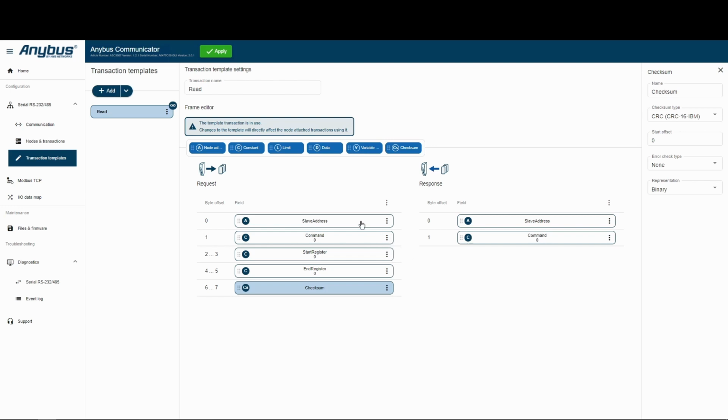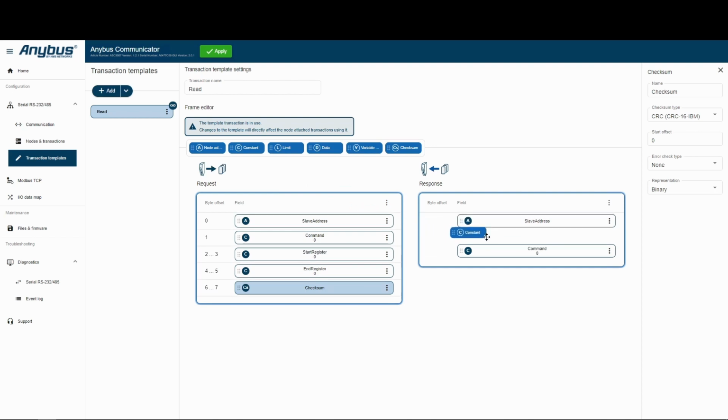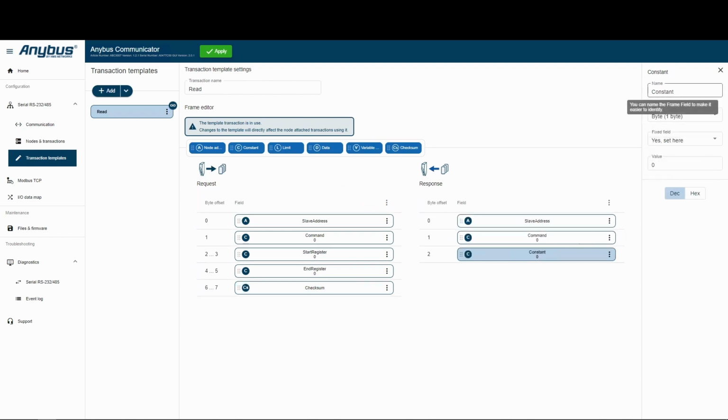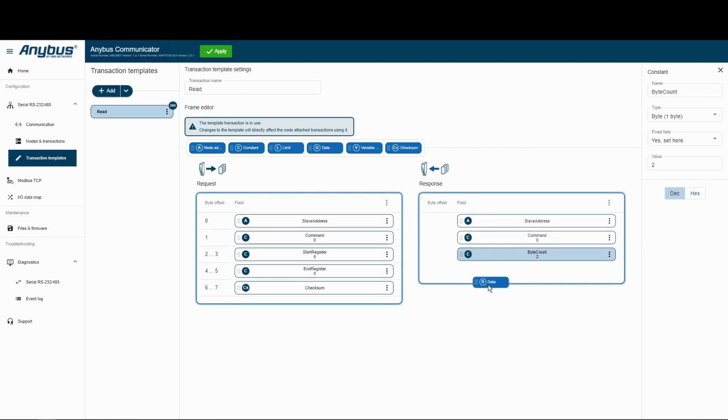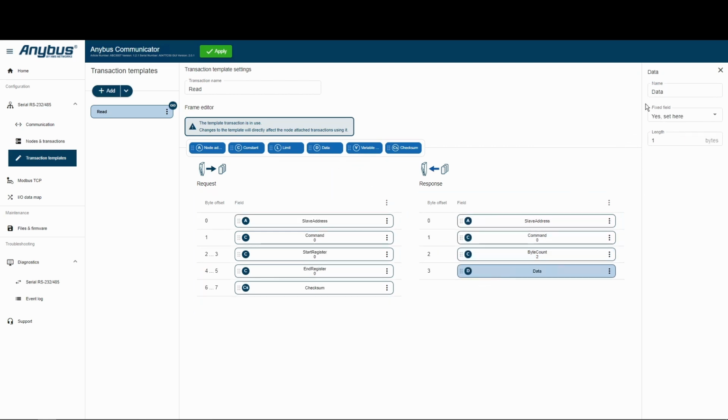Then according to the manual, we need to add a response size. So we drag down another constant object. Let's call it byte count. According to the manual, the value should be 2. The following block of data is the weight that we want to send to our PLC. To do that, we add a data object. Let's keep the name of the data object, but change the length to 2 bytes. Then we need a checksum, so let's just drag down a checksum object. So now we have defined a template for how to send requests and handle responses on the serial bus for a read command.